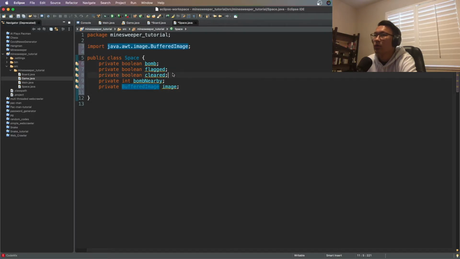Okay. So for each space, you want to see if there is a bomb. So if there's a bomb, just set it to true. It's not false. Same thing goes with flag. Is it flagged or not? Then cleared. So basically, did you already clear the tile? And then another variable will be the amount of bombs that are close by, and the last one will be the image that is for the space.